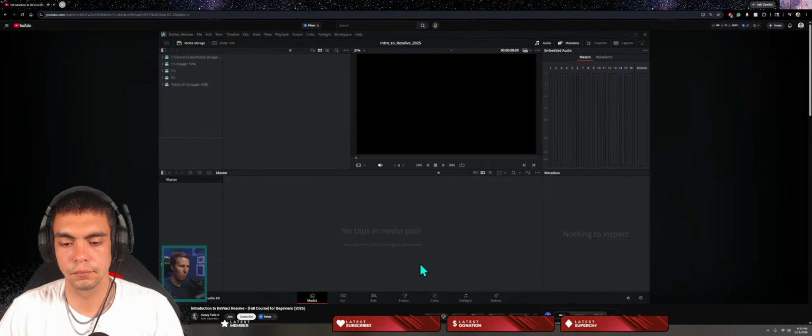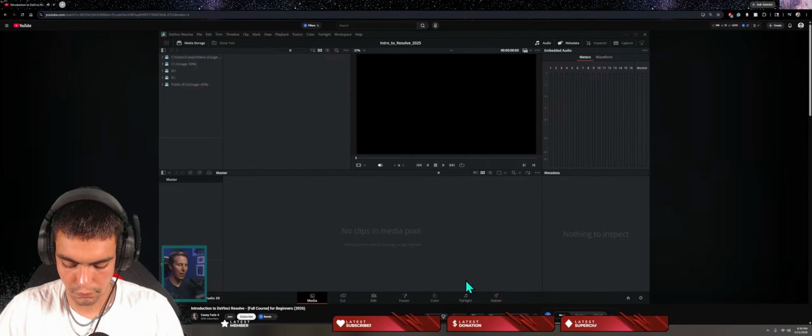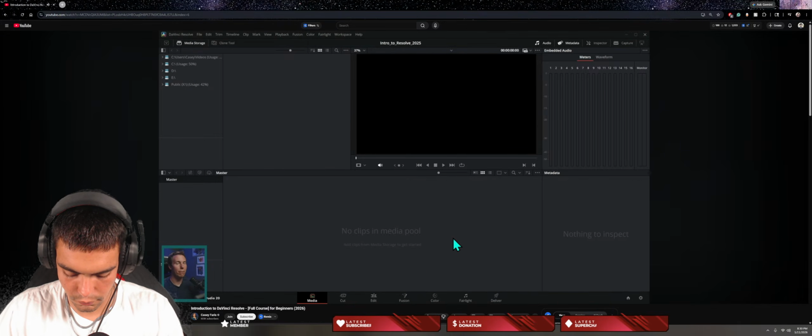Now, something to mention here is that this isn't just switching a layout. This is actually switching into a different mode. Even though there are common panels in between the pages, it's not just a different workspace, it's actually a different mode of creating. So let's start talking about what the heck the media page is. Well, each page has a specific job. The media page's job is to manage media.